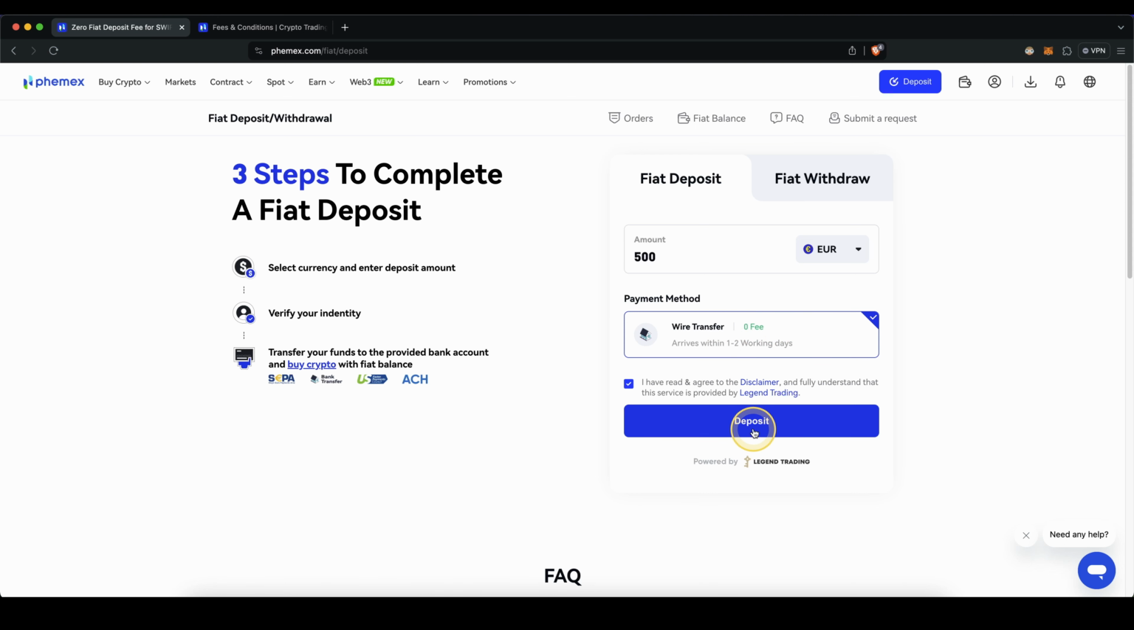If you click on deposit right here, you will be presented with the bank information that you need for the bank transfer, which is a recipient name, an IBAN, or also called bank number, and a reference code. You need to include all of these three things in your personal bank transfer. And once you've sent the money, it will arrive right here on Phemex on the platform within 1 to 2 days.